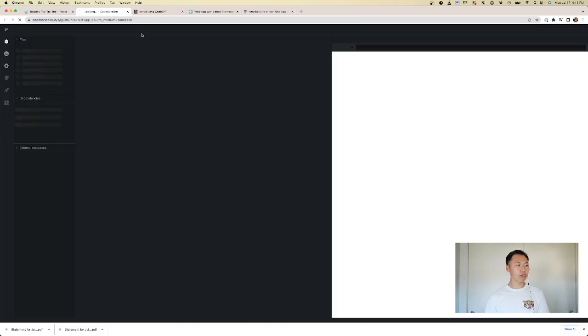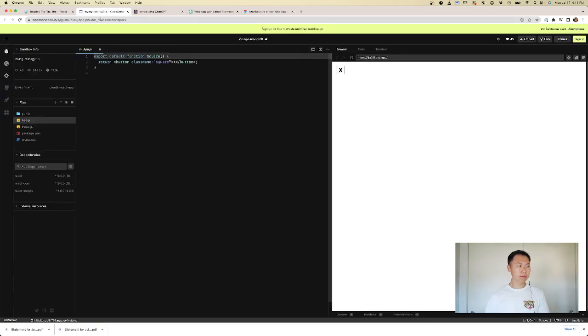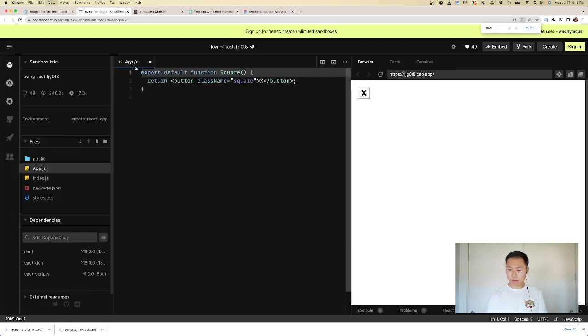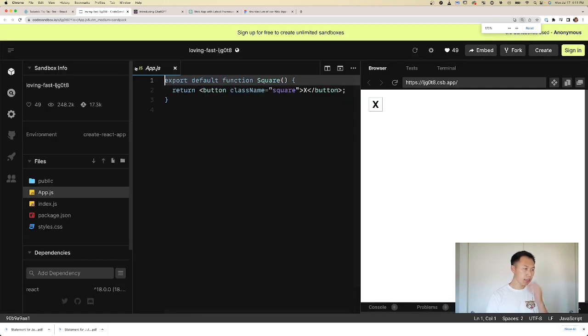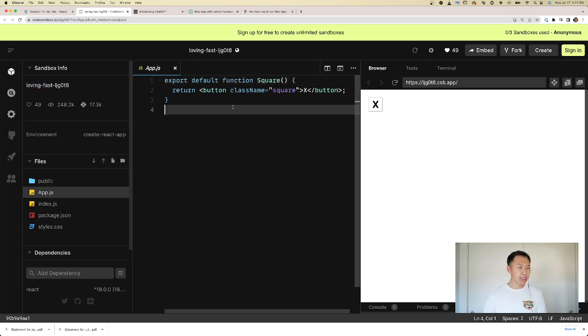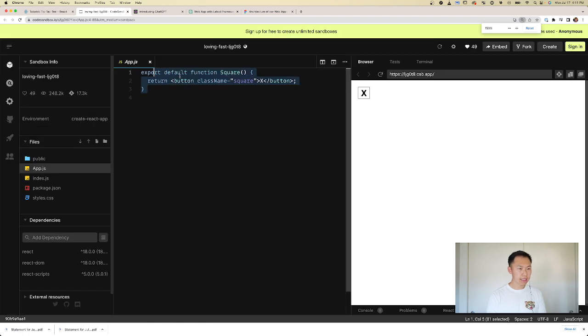So let's click the fork button. Just make this larger for you guys. Cool. So our sandbox is called Loving Fast LJGOT8. It's a funny name. All right, so here's some of our code. The code is gigantic in this. Okay, so here's some of our code, and there's an empty box with an X.